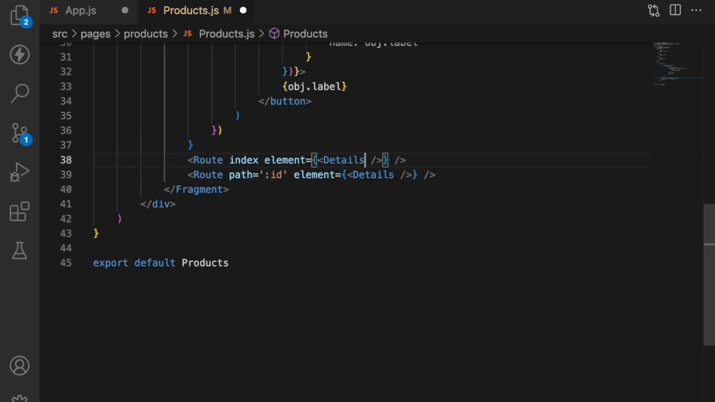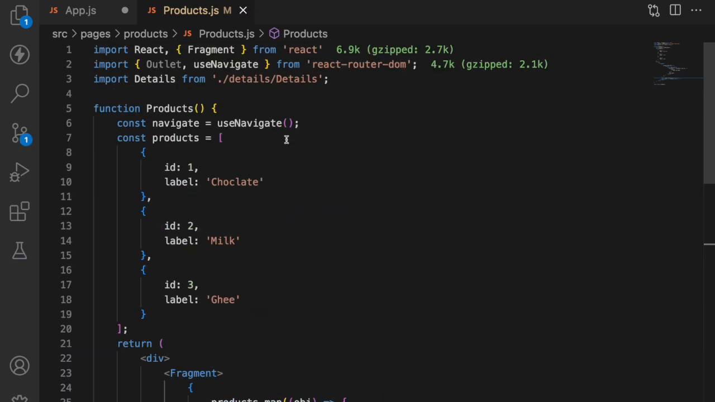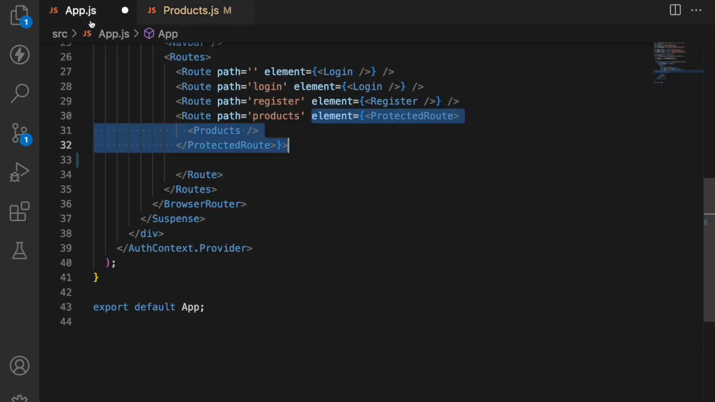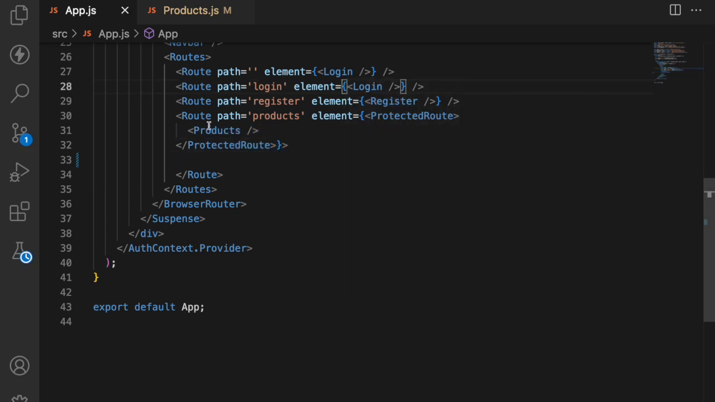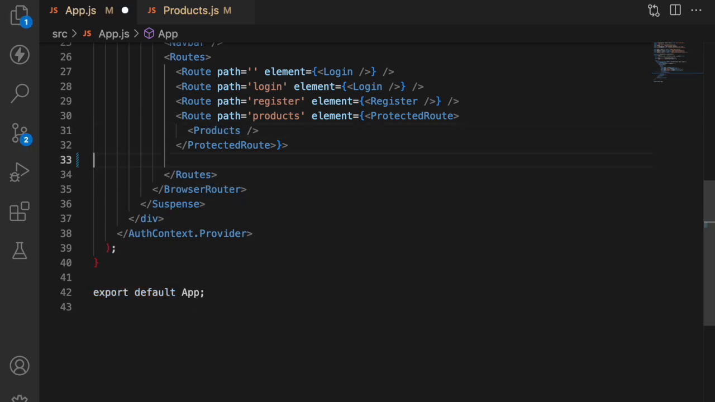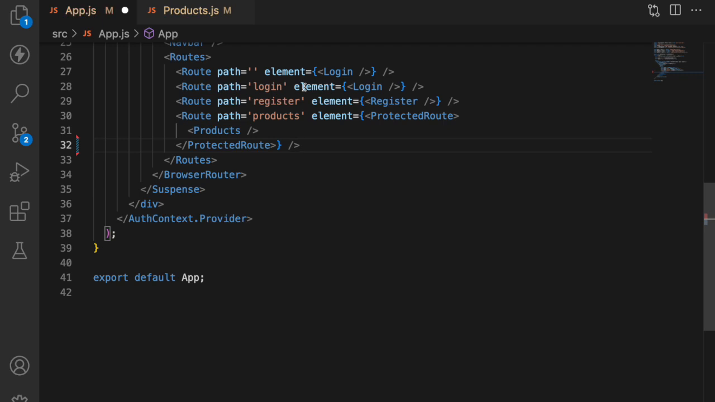Let me import these details. And if you want to import it as lazy, you can import it as a lazy one. So for now, I'm not importing as a lazy one. Let me format this and save this. Now I'm protecting only these products, and let me remove this route as well. We don't have any children routes, so let me use a self closing tag. And now this products route is having two nested routes, that is the index route as well as the id route.